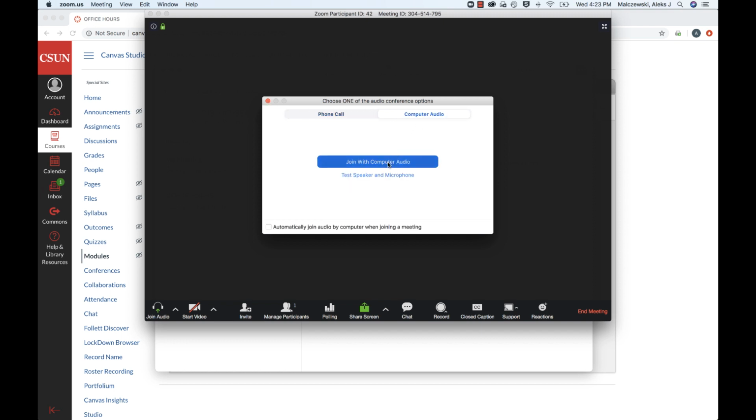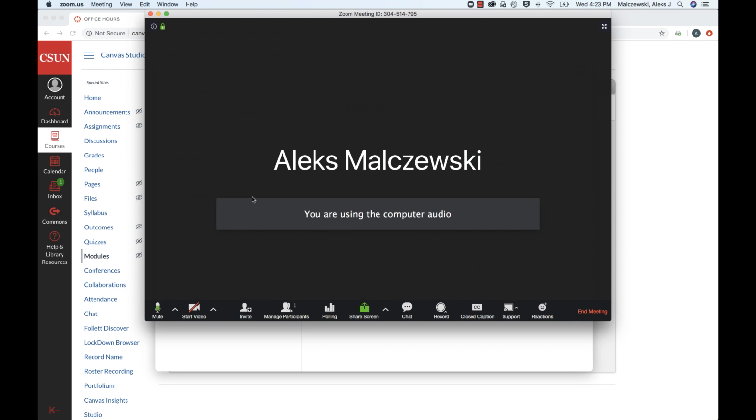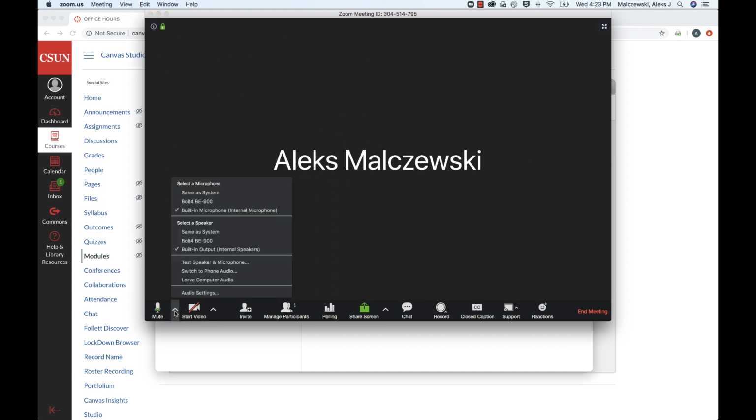So I'm going to go ahead and hit join with computer audio, and the nice thing that you'll see here is that my microphone audio is jumping, so that's a good indication to show that the microphone is working. You can click this little arrow up here to pull up any different settings that you might want to change.